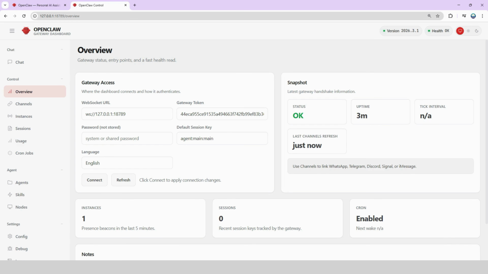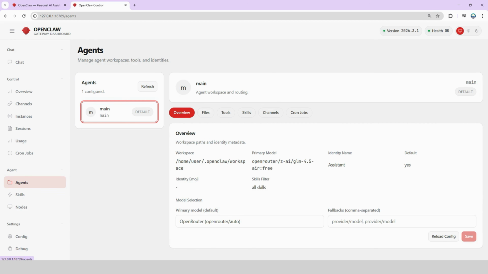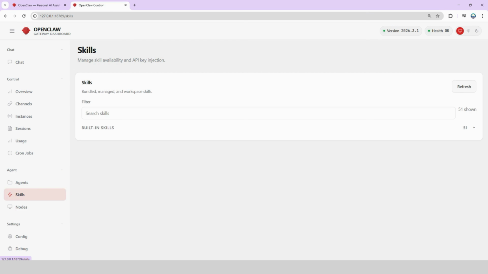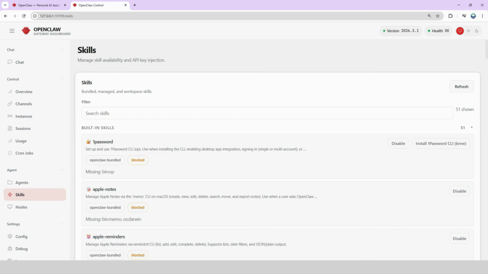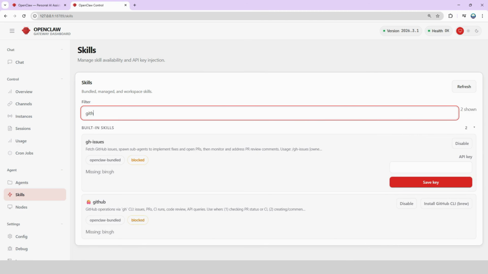Then we'll move on to the agent tab. This shows all the configured AI agents. Right here I've got a single agent named main, which is the default, and using the free GLM model with all the available skills enabled. You can easily create a separate agent with a different model and permissions depending upon the task you want to handle. Now the most interesting part is the skills. OpenClaw comes with more than 50 built-in skills automatically enabled. Out of the box you will get tools like GitHub, Docker, database, bash commands and more.